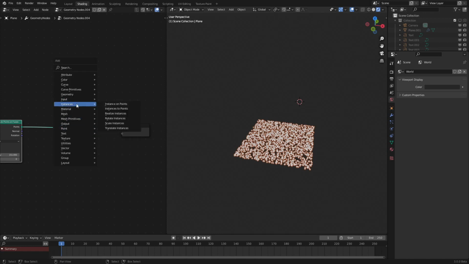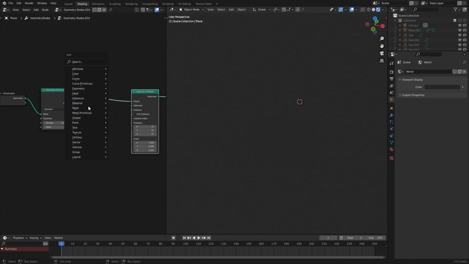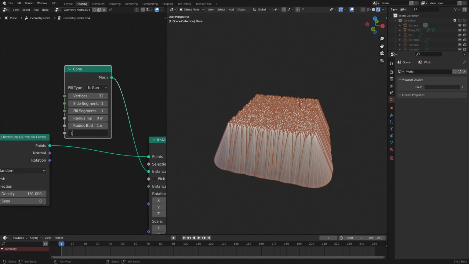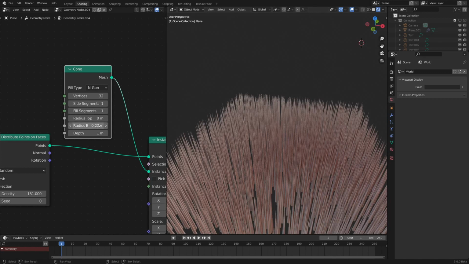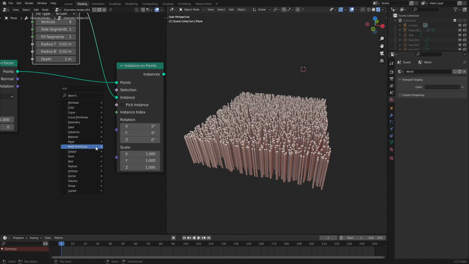Then what we want to do is use the instance on points node, and then use a mesh primitive, in this case the cone, as our instanced object. As we can see here, if I lower the radius by a good amount, yeah, that seems pretty good. We now have these cylinders that are facing straight up. Let's set the vertices to something like 8, just to lower it a little bit.